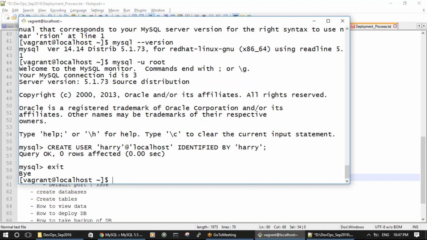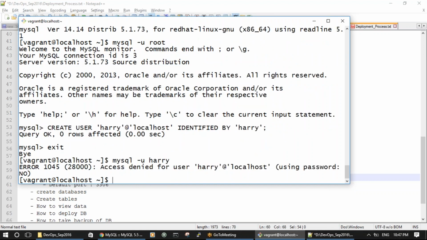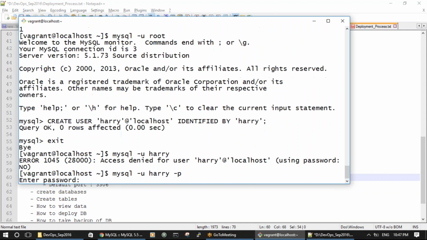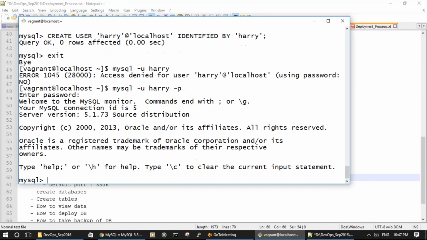Once you come out, what do you do? Earlier you logged in with root, right? Now you try to log in with Harry. Sorry, you have to provide the -p, password. So now enter the password Harry. Can you see you logged in with Harry now? So this prompt is logged in with Harry.